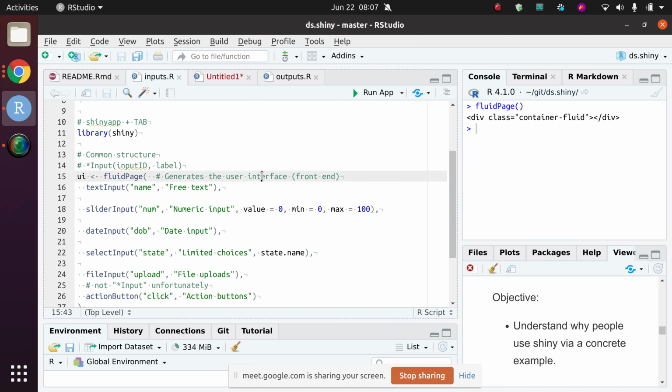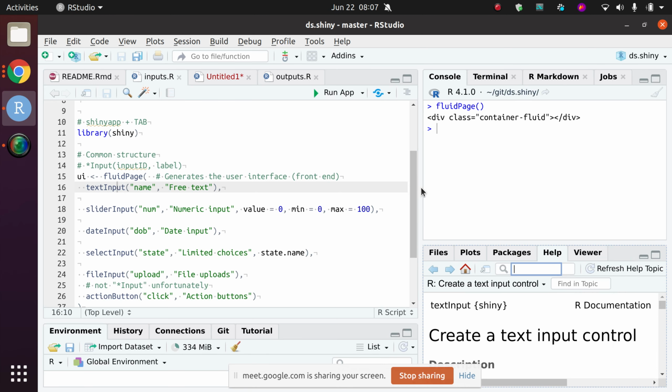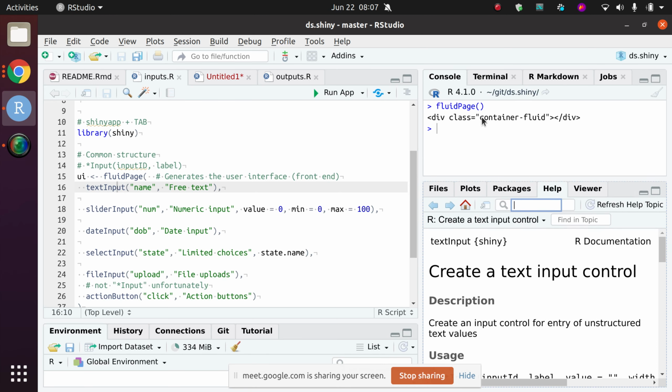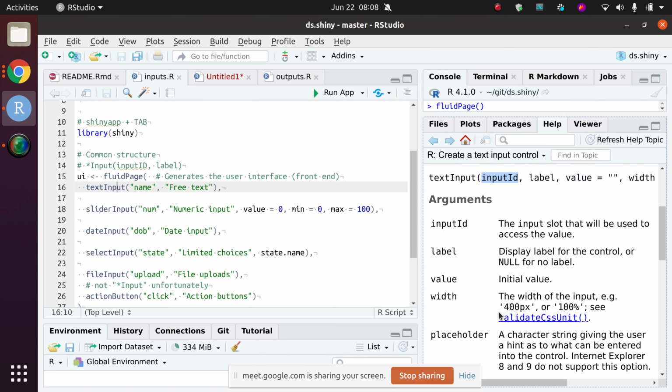Another very important piece of information about the structure of the Shiny inputs is the very first argument. The first argument for all of the input functions, let's actually pop up the help file of one of them, say the text input one, will be the same for every other function. They all have this ID, input ID, as the first argument.